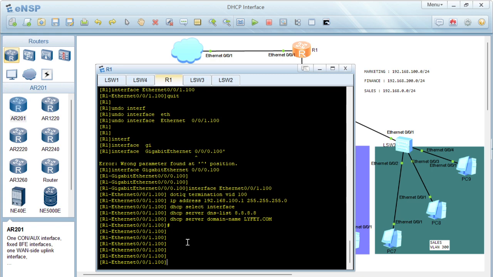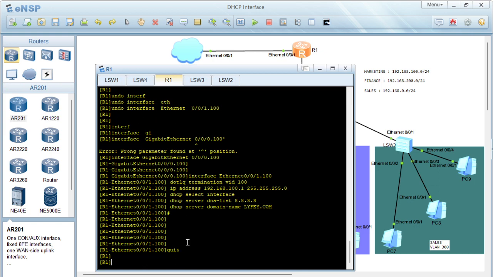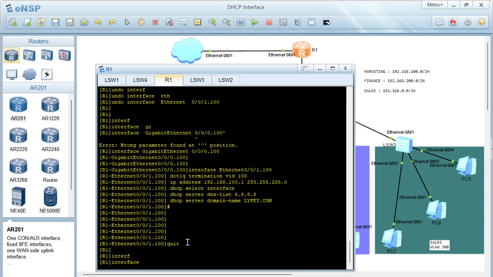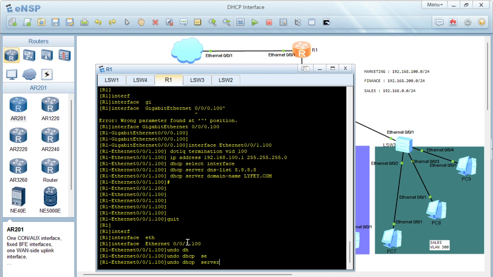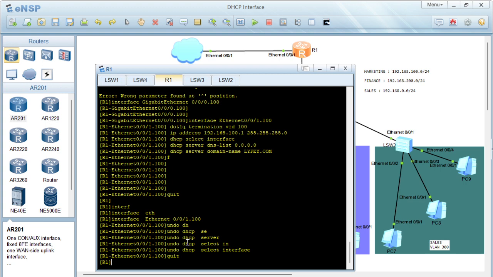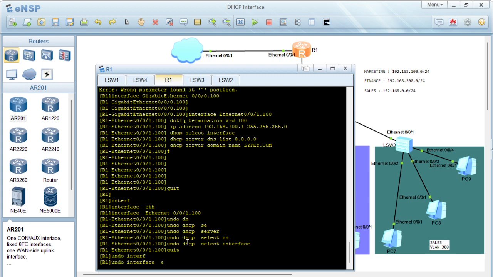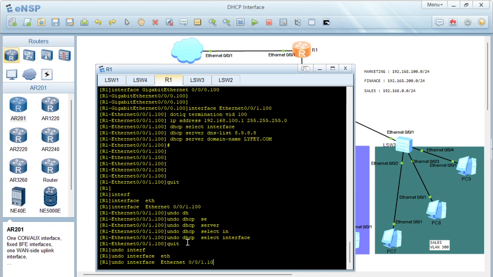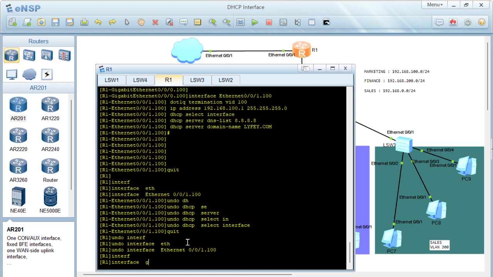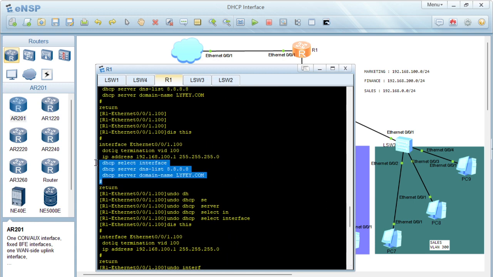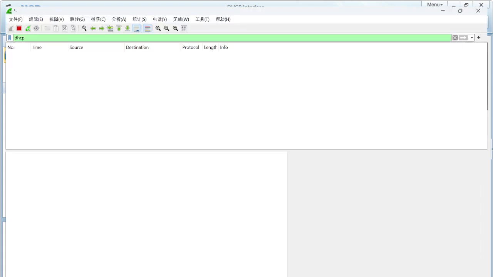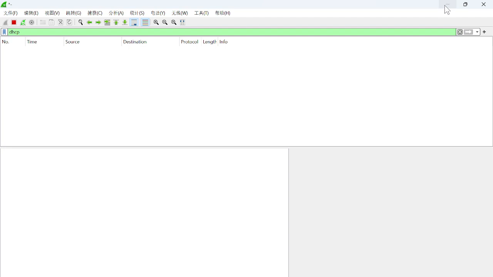Again I copied it with the sub interface. Yeah, so it's interface Ethernet 0/0/1.100. We'll undo DHCP select interface. Then I'll quit and undo interface Ethernet 0/0/1.100. So we've removed that. So on the interface gig 0/0/0.100, we now need to configure only these parameters. I copied the sub interface also, so we can paste this on. That should be on the right interface.